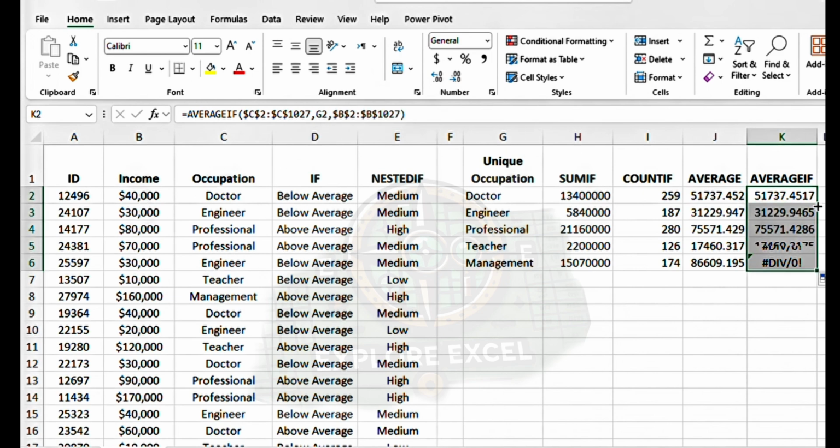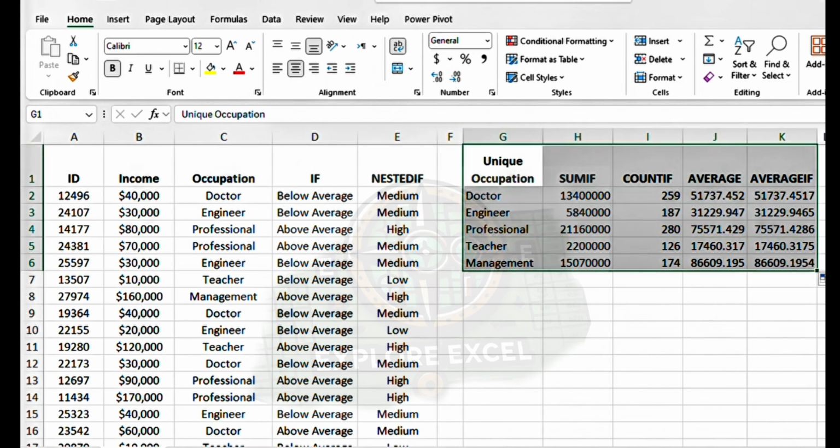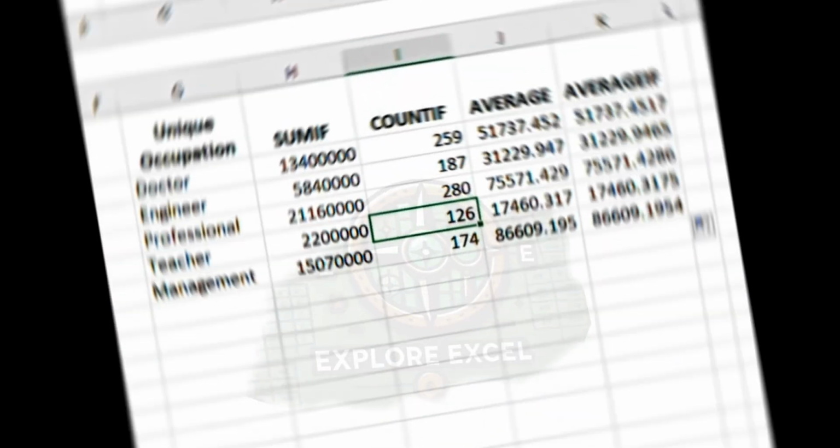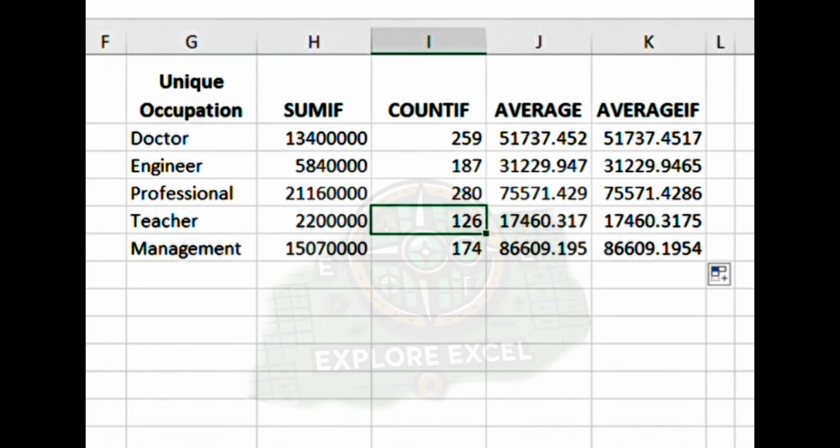And that's it. With IF, nested IF, SUMIF, COUNTIF, and AVERAGEIF, you can easily analyze and summarize data to uncover valuable insights. Thanks for watching.